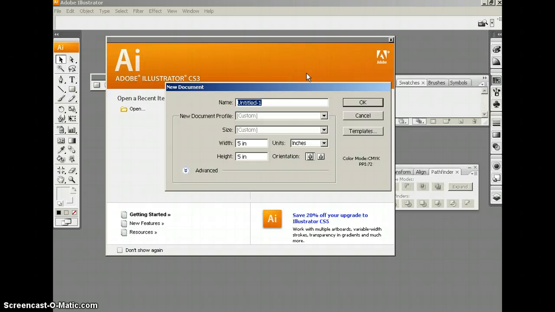I'm going to title it Making a Compound Path, and then we're going to click the OK button. The width and height is 5 inches, don't forget. Change your units first, then come over to the width and height. Change that.